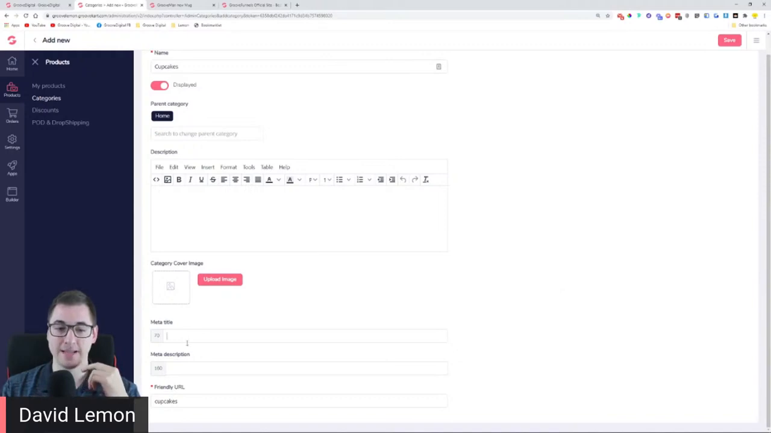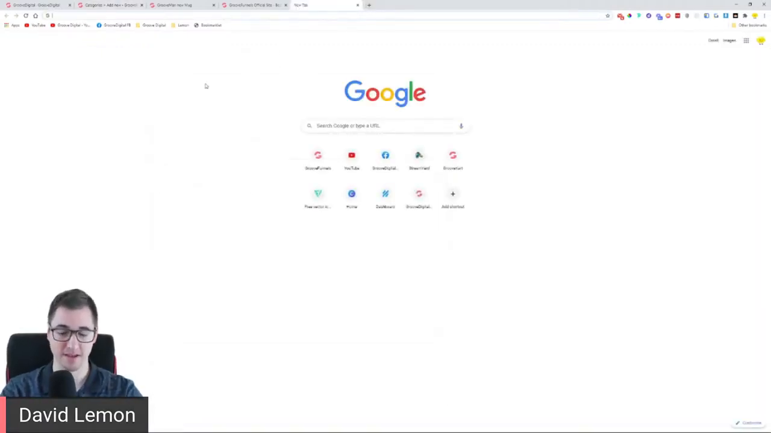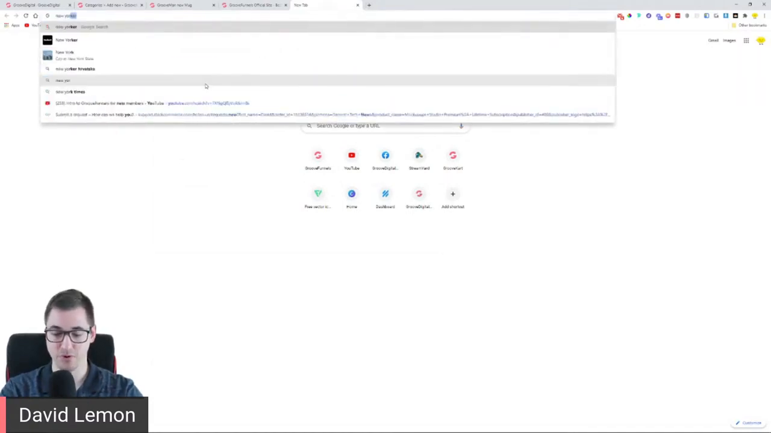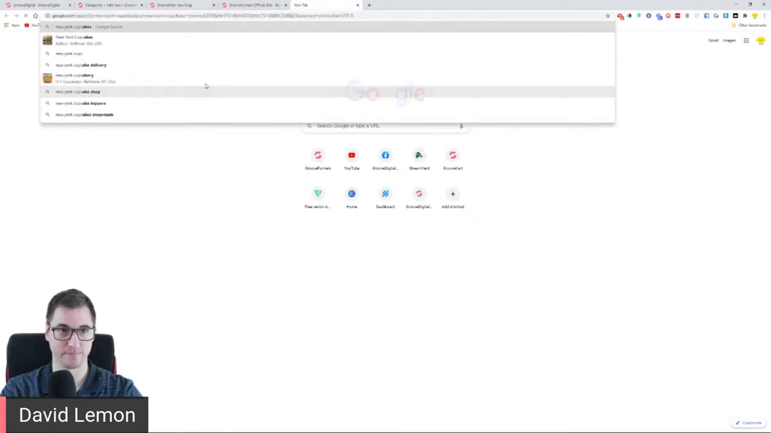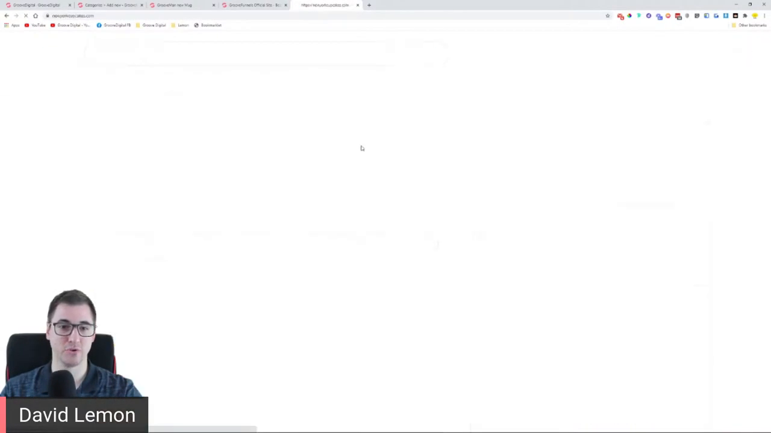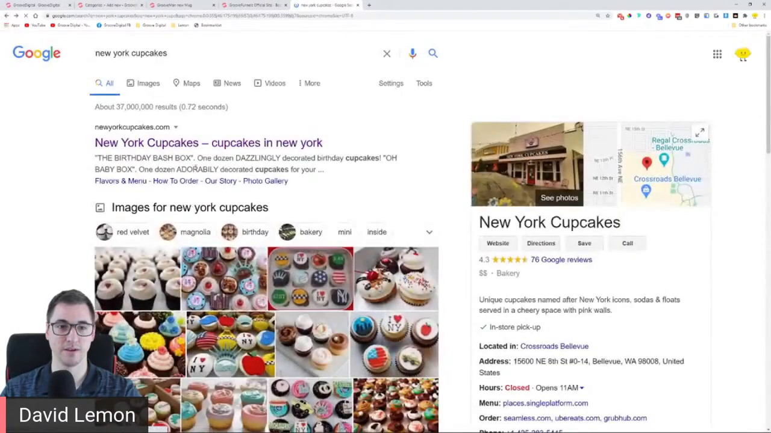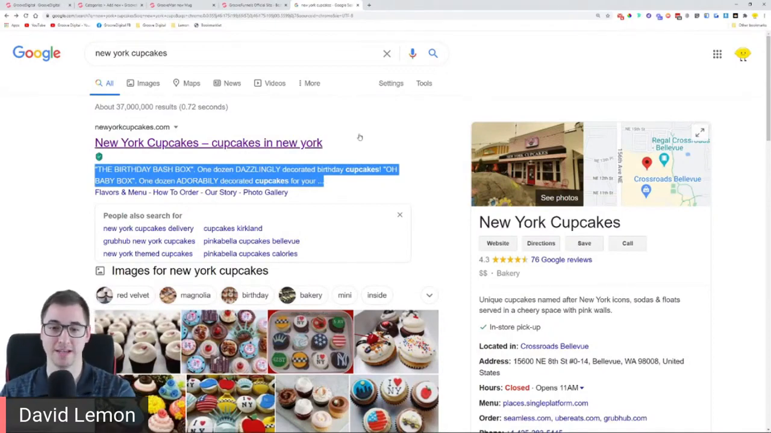You can add on meta titles and meta description. These are the actual details. When somebody types in New York bakery, let's just say cupcakes, New York cupcakes, this is the actual meta title that shows up like this. Oops, I didn't want to click on it. And this is the meta description. So you can manage this for your store, and you can manage how it will show up inside the search engines. So this is the meta title.